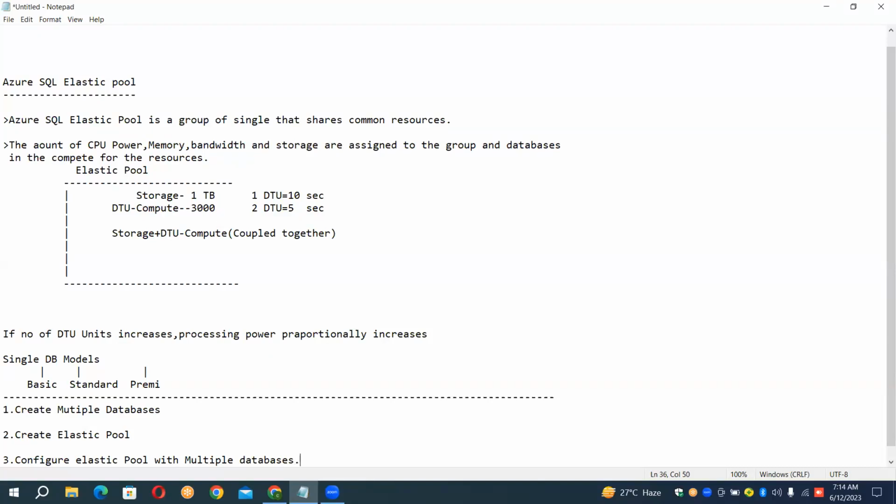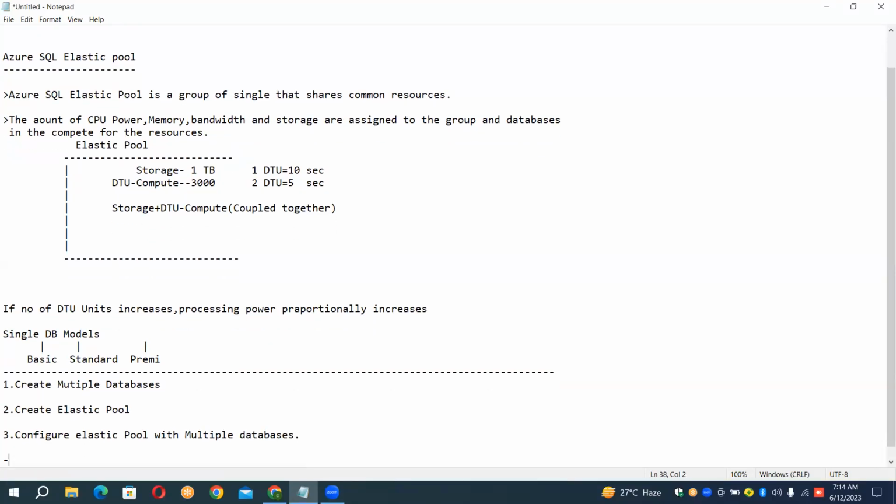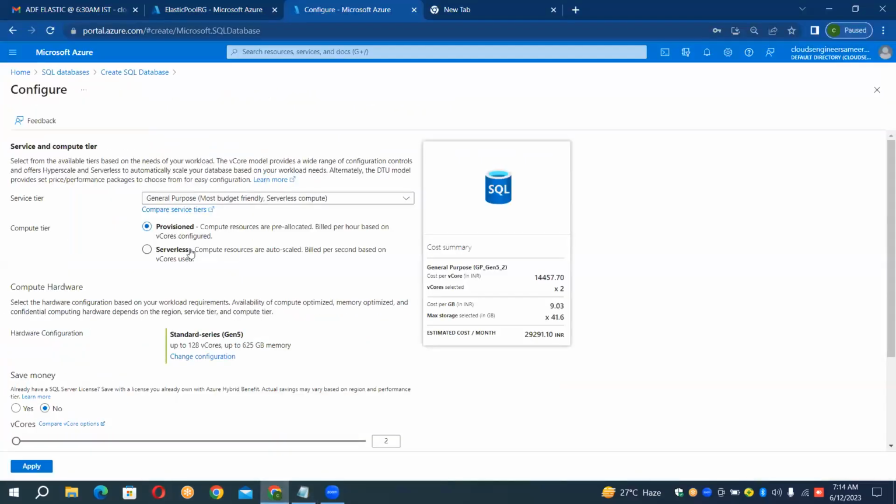Okay, guys. So now let us go ahead here. First of all, I'm creating the database. The first database is the sales database. I'm writing it. So I'm creating the first database as the sales database here.